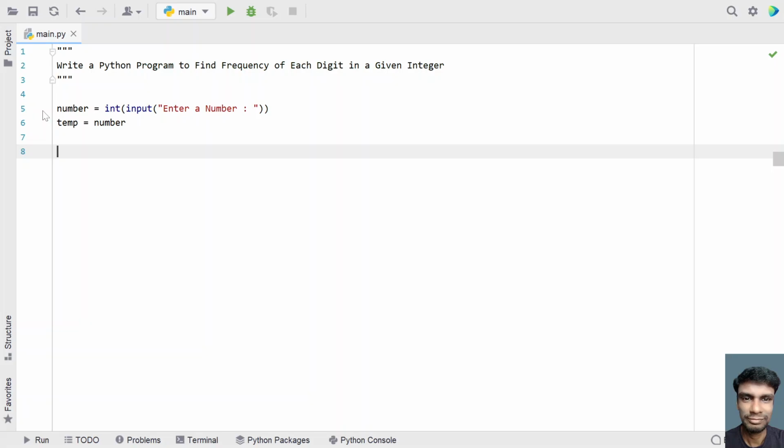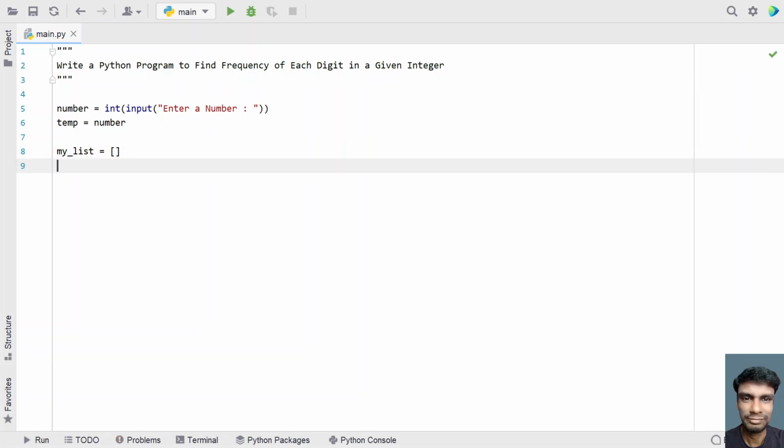Now, in order to get each and every digit, we have to use a while loop to get the last digit and also trim the number. So let's use a variable my_list and assign an empty list to it. We have to fill this my_list with each and every digit of the given integer. For that, let's use a while loop: while temp, that is a copy of the number, is not equal to 0.